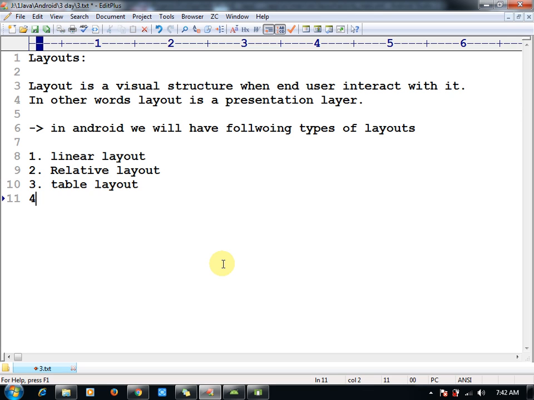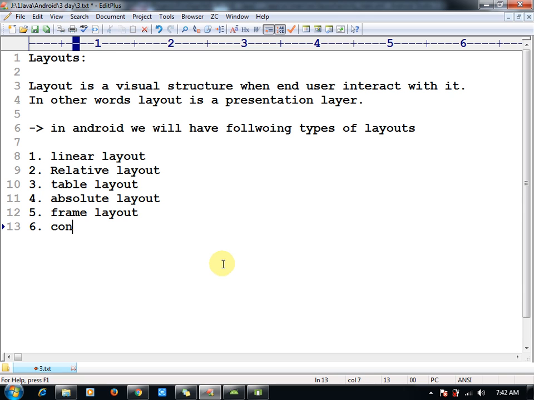Maybe text view, maybe edit text, maybe checkboxes, radio buttons, normal buttons, or password fields, anything. A layout that organizes its child elements in a single direction. What are the single directions? Either horizontal or vertical.